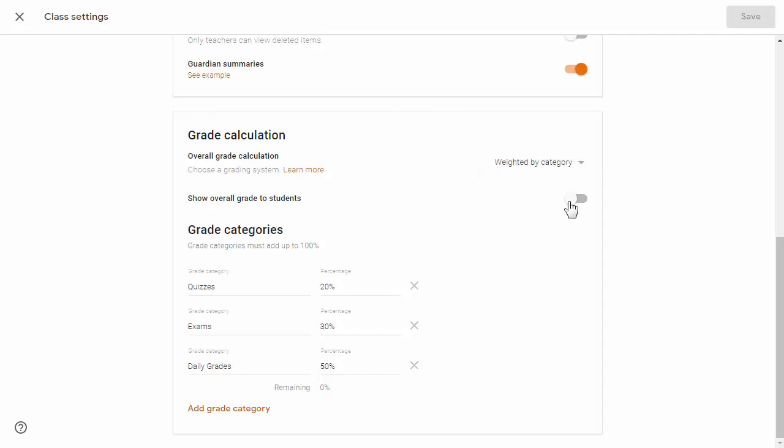I can show that to the students or not. That just shows them if they can see their running average. And then I can set up categories and add more categories and add the percentage here. Everything has to add up to 100%. It'll tell you how much percentage you have left remaining too, just to make the math easy.